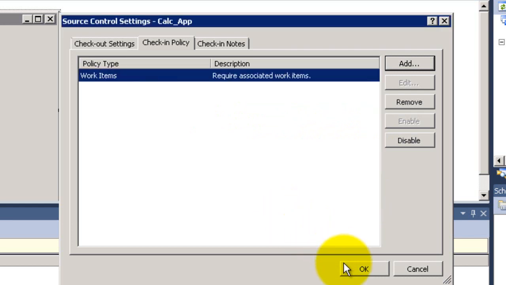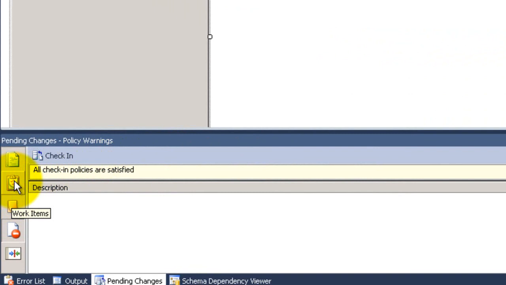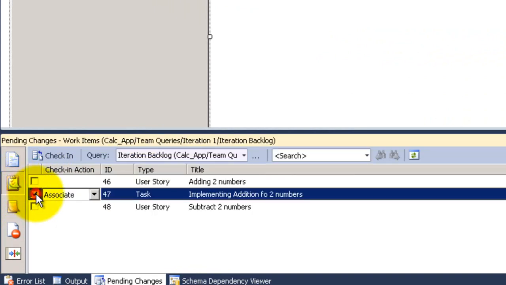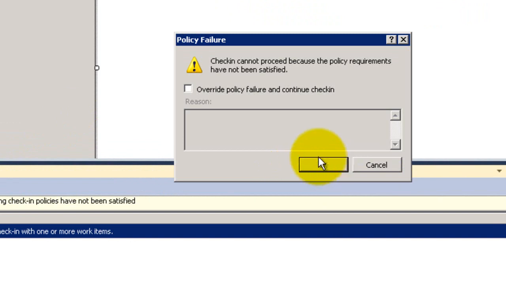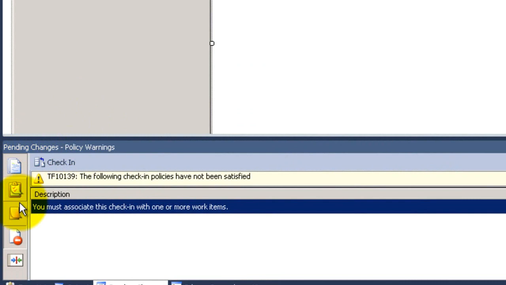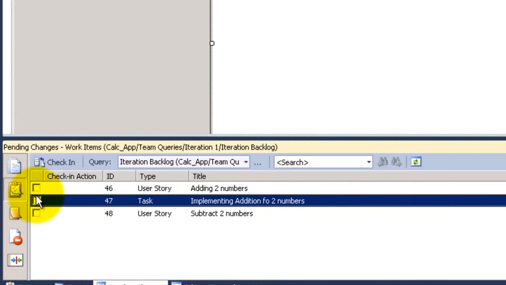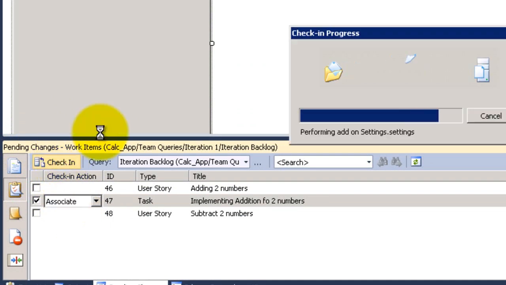Now I want to try this check-in policy. But first, I will go to the work item to undo the association with this task and click on check-in. As you can see here, it tells me that I didn't satisfy the check-in policy. So now I have to go to the work item, select a task, select associate or resolve as you want, and check in. And it accepts the check-in now.